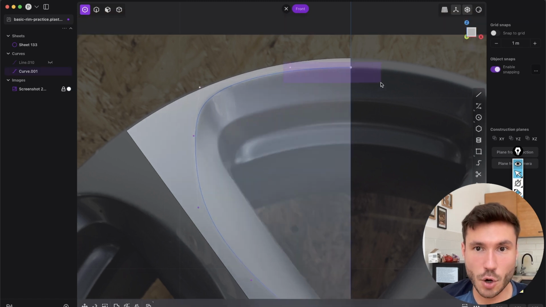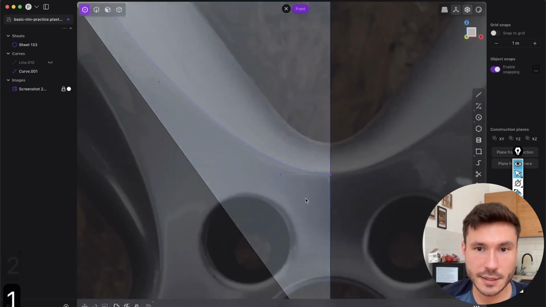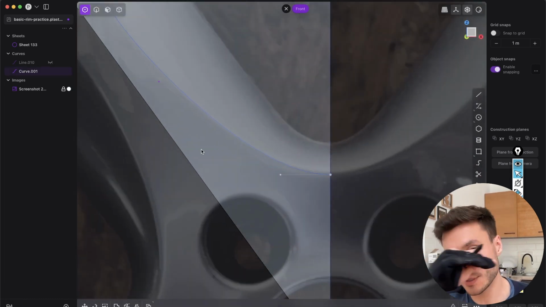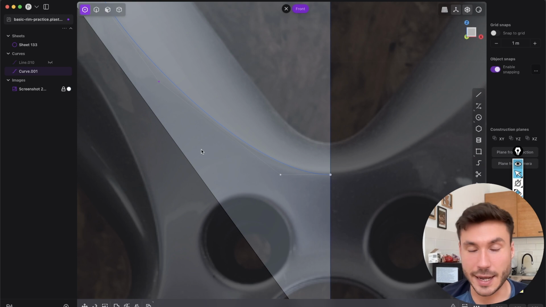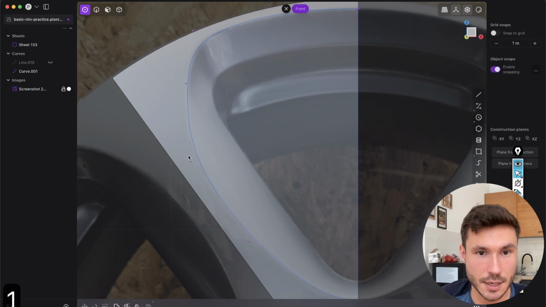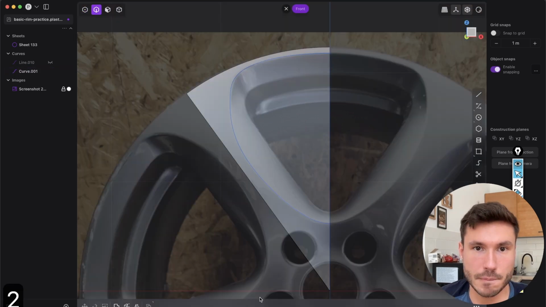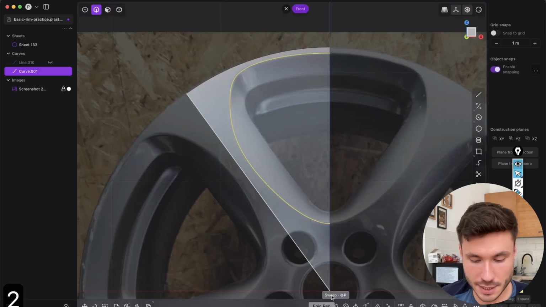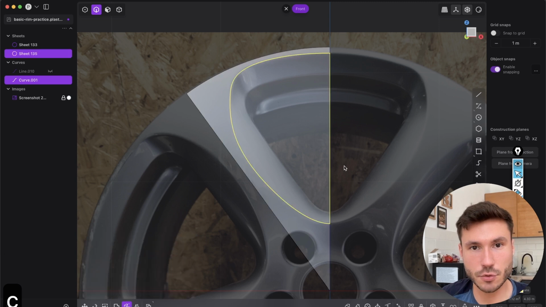Again, those first two points from the curve start and the last two points have to be at the exact same height, because otherwise, when we mirror this curve, it will not be tangent. So very, very important. That's basically it, because now we can take this curve, press C and cut into the surface.